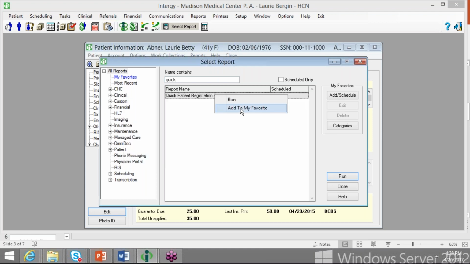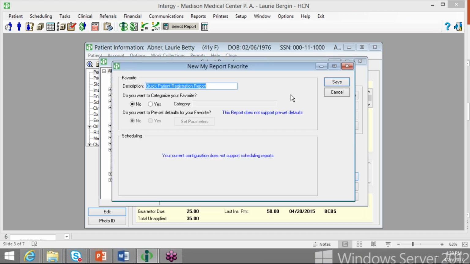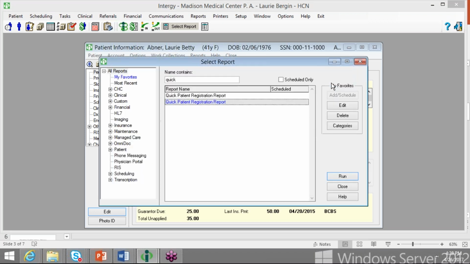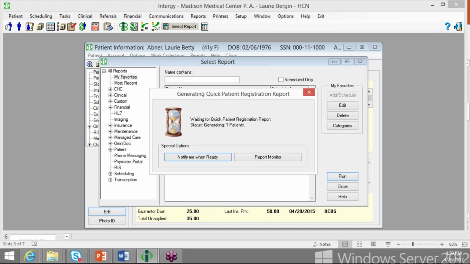Now, if this is a report that you're going to run monthly, I could also right-click on it and add it to my favorites, so I don't have to come in and do quick every time. Add it to my favorites. And then when I come to my favorites, it's automatically going to be here for me. So I'm going to run the quick registration report. I'm just going to view it.